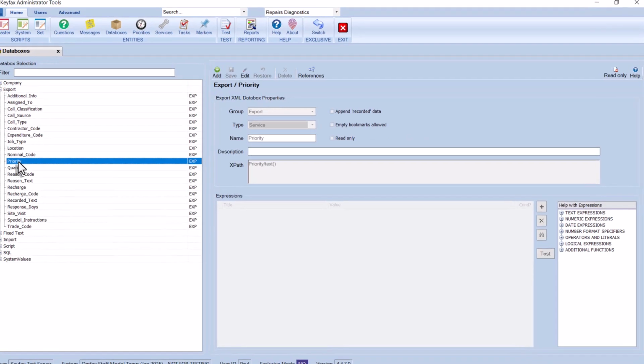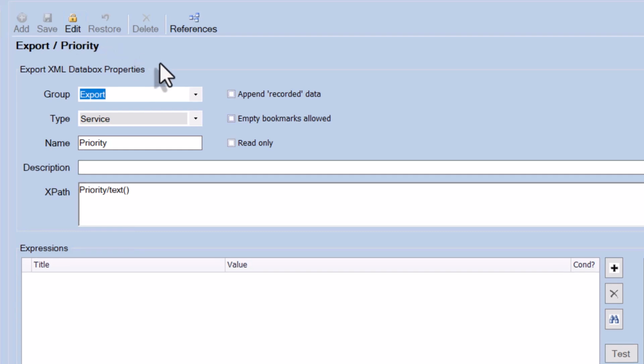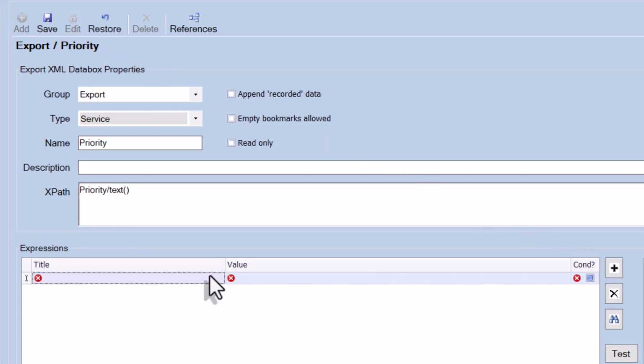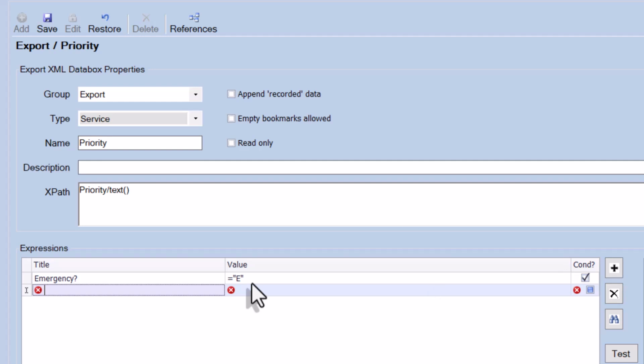We'll select the Priority Export Databox and click the plus icon to create a new expression. This databox should already exist in your installation. This expression will read the priority code that is returned by the script, and if it equals E, then it will be true. We'll create 2 more expressions for urgent and routine priorities.